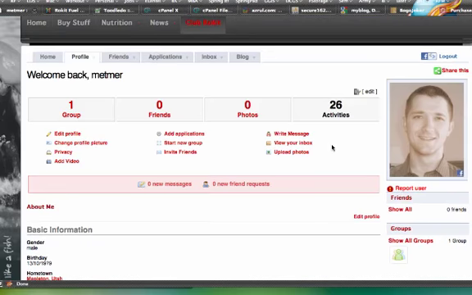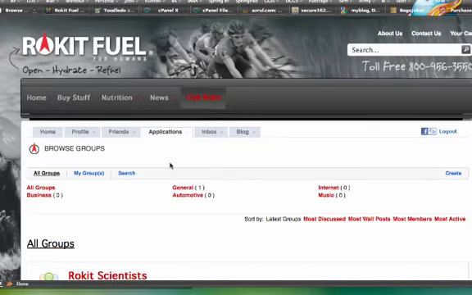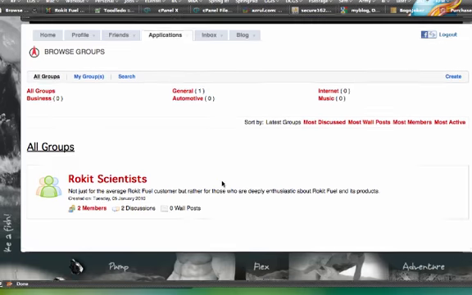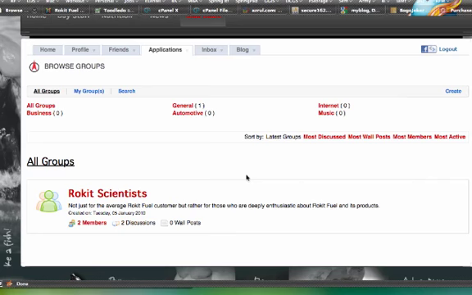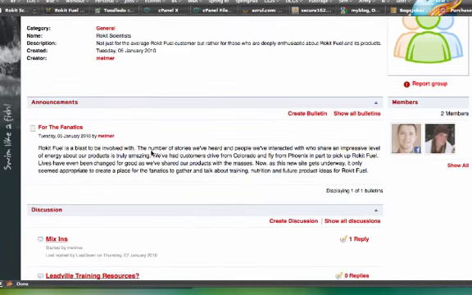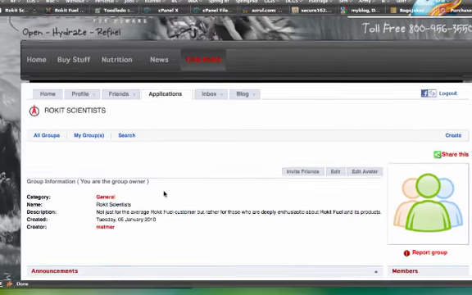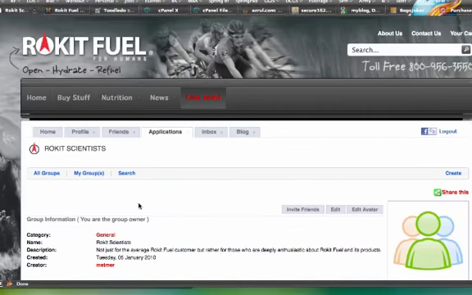A couple of popular things of course would be to add friends, to look at different groups that exist. So if I click on this one group right here, you'll see that I've created a group called Rocket Scientists for the particularly enthusiastic Rocket Fuel customer. And so if I go into that group, I can look at what I've got. I've got some announcements, a couple of discussion threads, and some pictures. Anyway, that's a group that you can join if you'd like. You're more than welcome to. The more the merrier. So again, I'm going to go back to profile.